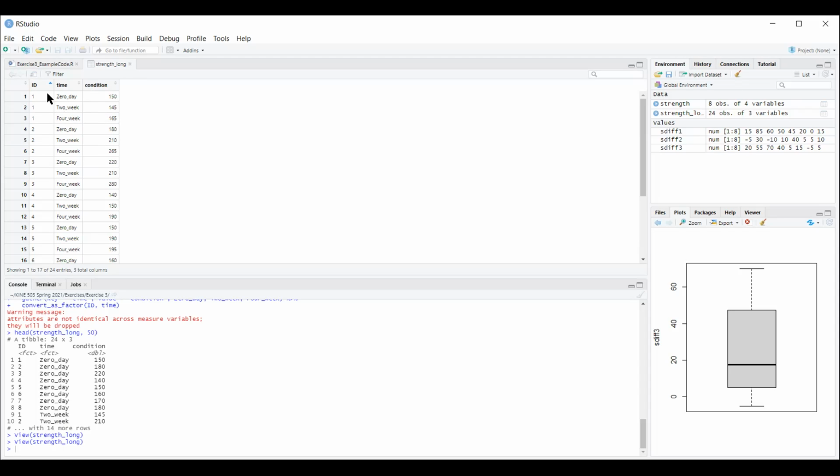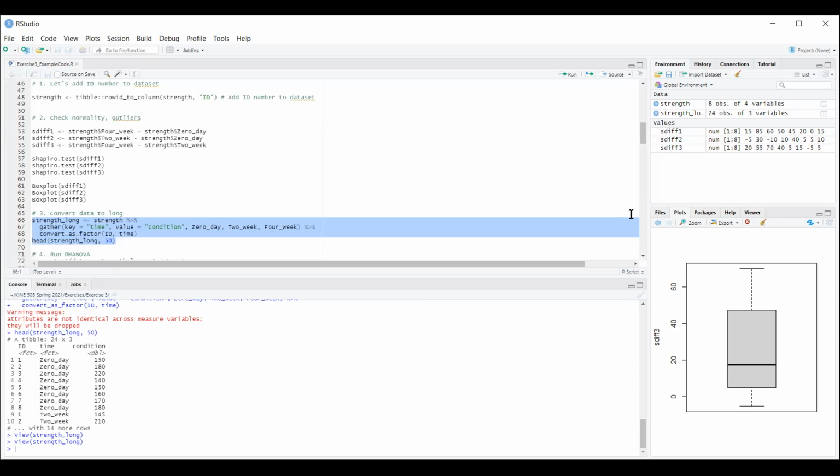So this is great. We don't actually need to sort it in this case, but this is really nice, right? Where you can see each individual has 3 rows corresponding to the 3 different time points. Okay, awesome.